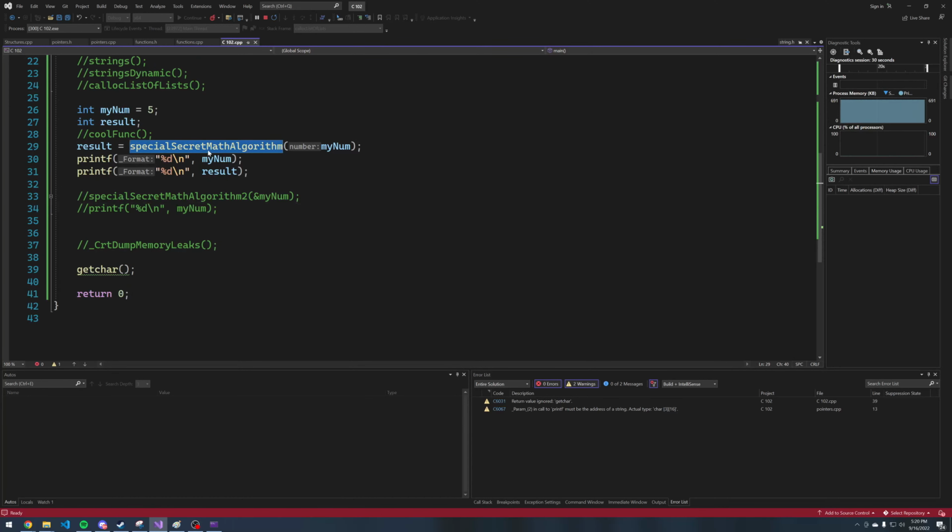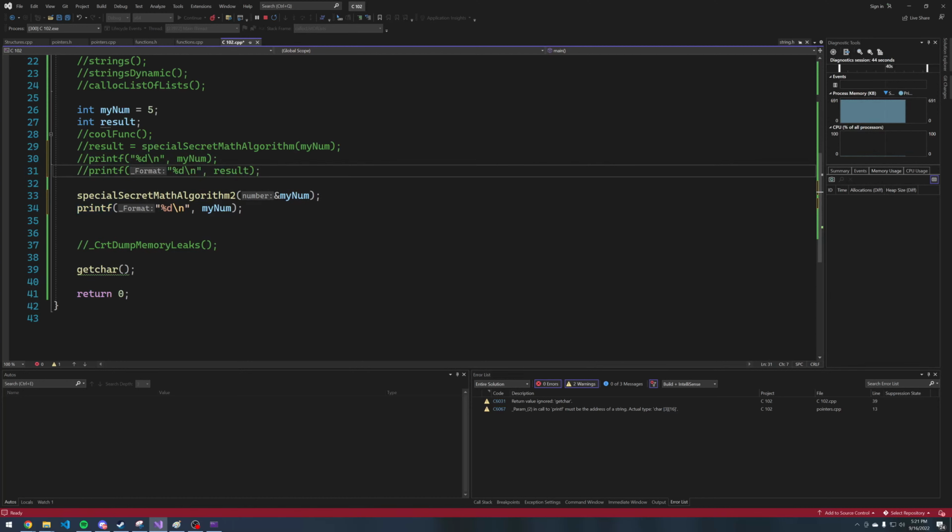So we made our special secret math algorithm 1, and we now learned about pointers, and we want to make version 2 of it, Mach 2. So let's check this guy out a little bit. So let's comment our previous stuff here. Now, we're starting with the same base. My number is equal to 5, and result is completely blank, so it's going to be 0.